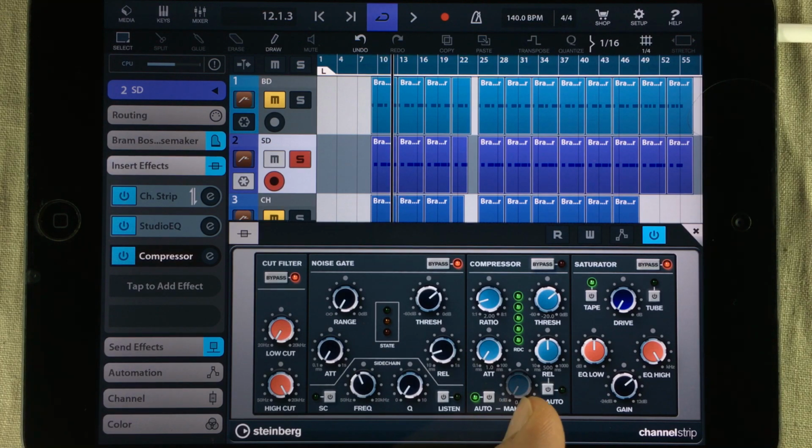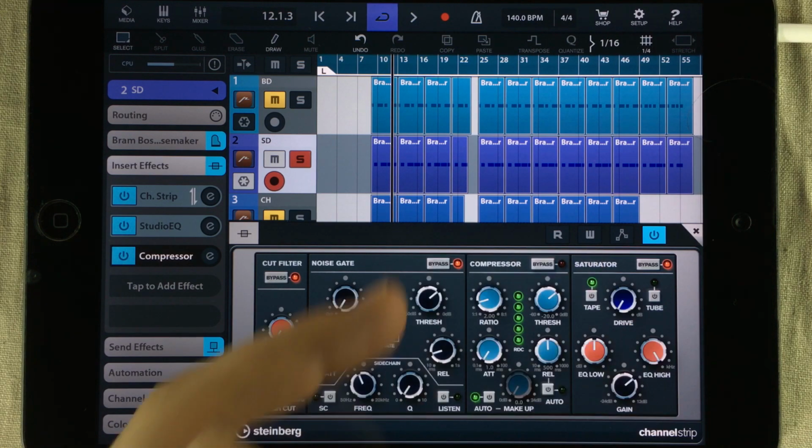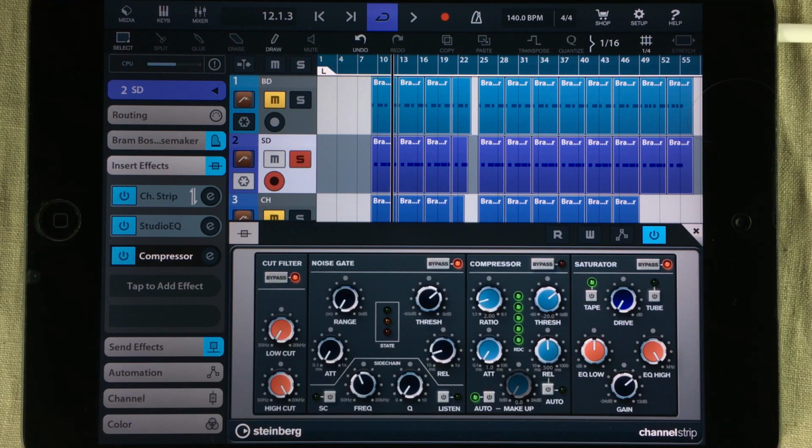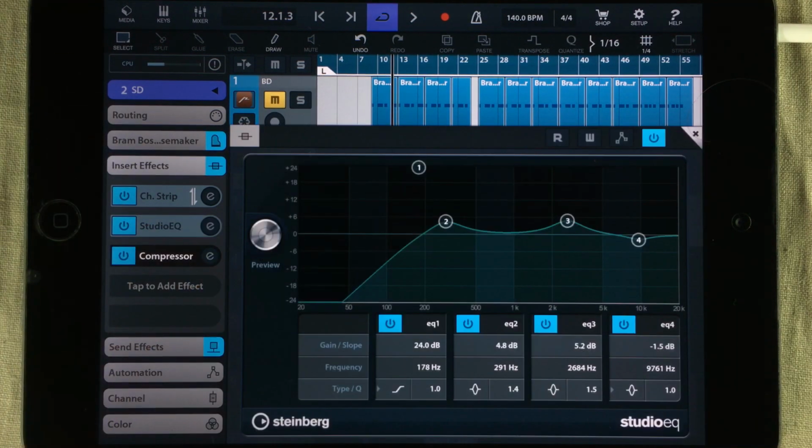I like the compressor in this new channel strip that Steinberg introduced into Cubase 2. It kind of reminds me of a DBX compressor I used to own, 266 or something like that. Let's have a look at the studio equalizer. And here you can see I've done quite a lot with it.